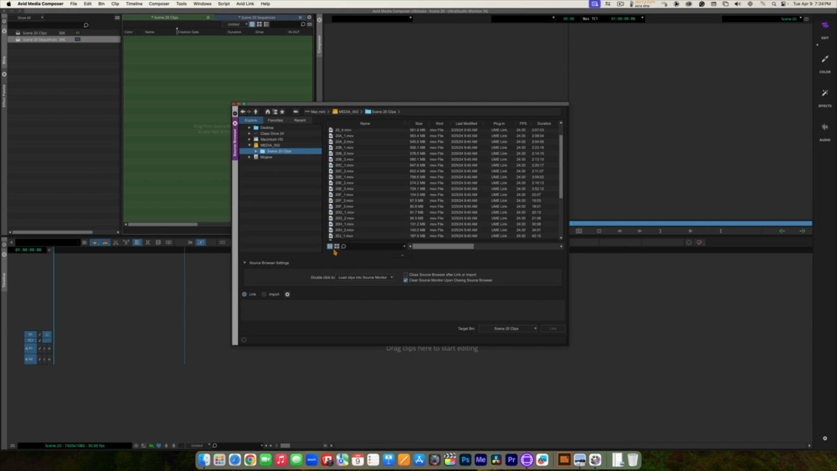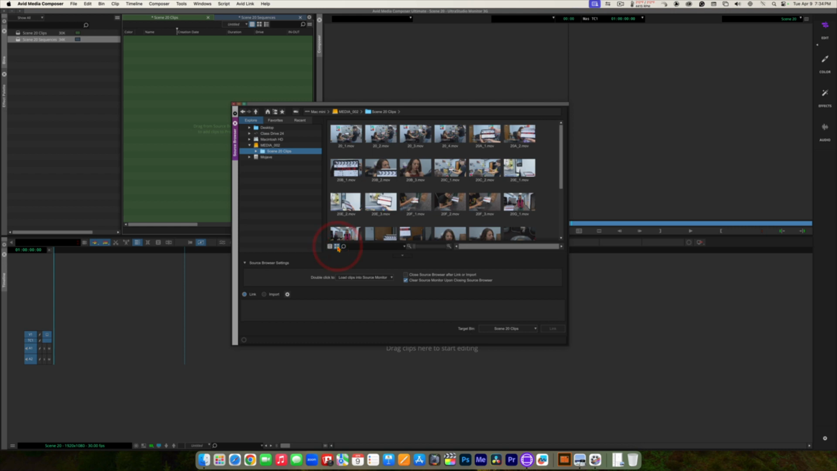But there's another view. Okay, right down here in the bottom left corner of this window, there's text view, and then there's a button for frame view.